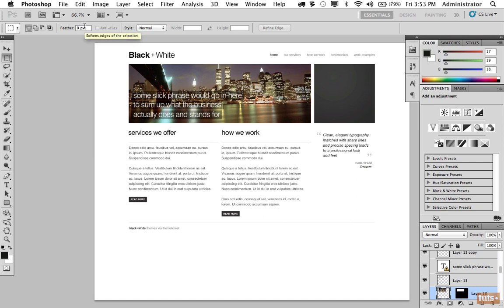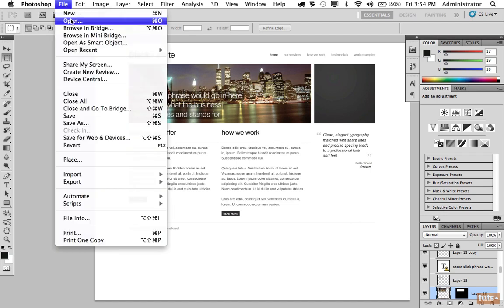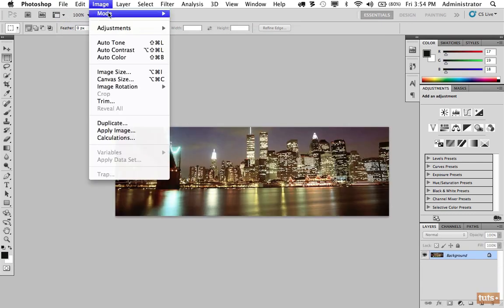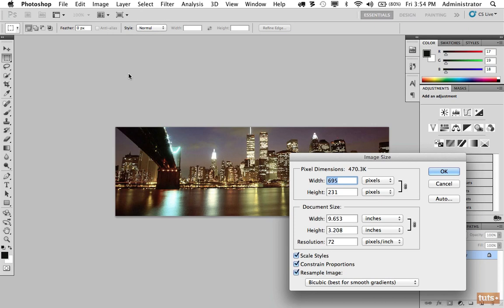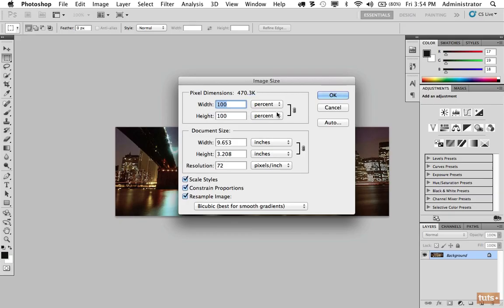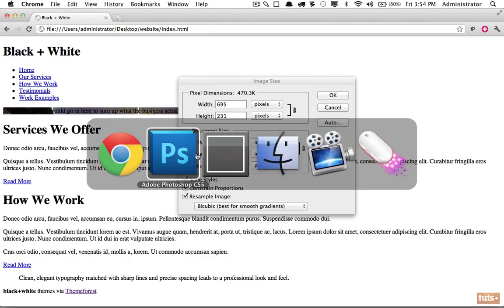We can do that in a couple ways. One, you can right-click on the file within Finder or within Windows and view the information, or you can open it from Photoshop, and we'll do that now. And now I can go up to Image and choose Image Size. And we can see right here it's in pixels. If yours is set to %, make sure you're viewing pixels because that's what we're working with. It's 695 by 231. So that's good for the time being.